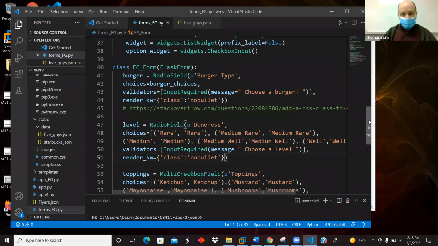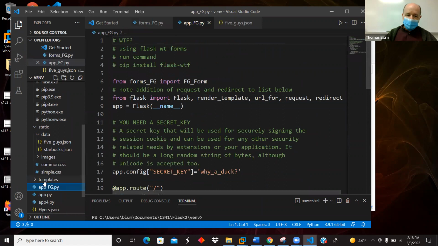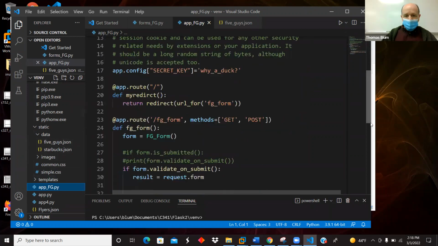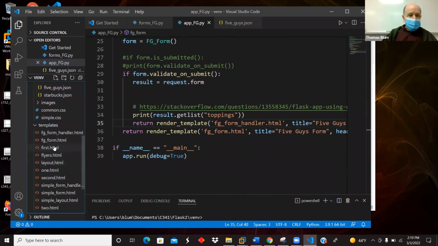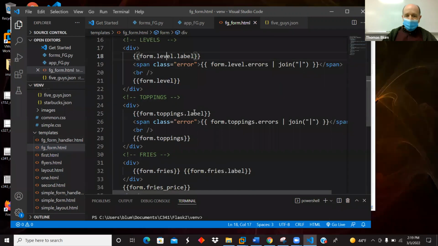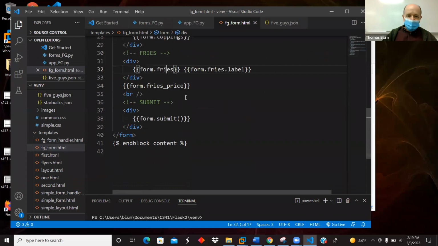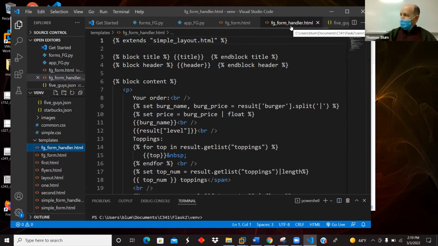All right. And that was the only change, because then that information gets passed over to the app_fg, and that just does the routes. And then that page announces that there's FG form and FG form handler, and they're the same as they were before. So they're in templates. And that just says, don't forget this token, but that just says there's a burger and a level and toppings and fries. And I dropped the Cajun fries, so there are no Cajun fries anymore. That's okay. And then here is the handler. Okay, so the big thing was the burger choices are now coming from a JSON file.